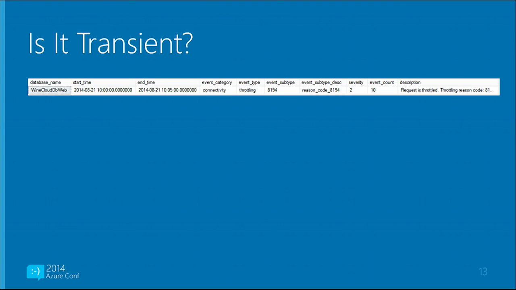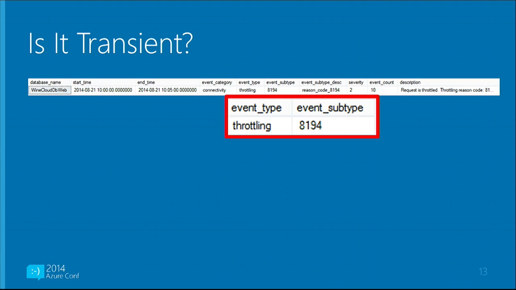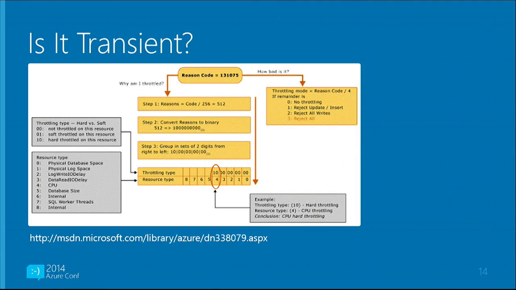This is a row out of the event log table for Azure SQL Database. And I'll show you how we can query this later. But when a SQL exception occurs, and we capture that SQL exception in our application, we will get a reason code back. In this case, this reason code is 8,194, and we got throttled. You'll see the event type says we got throttled. Why did we get throttled? For us to optimize our application, we need to understand why we're getting throttled. And so there's a mechanism for us to figure that out.